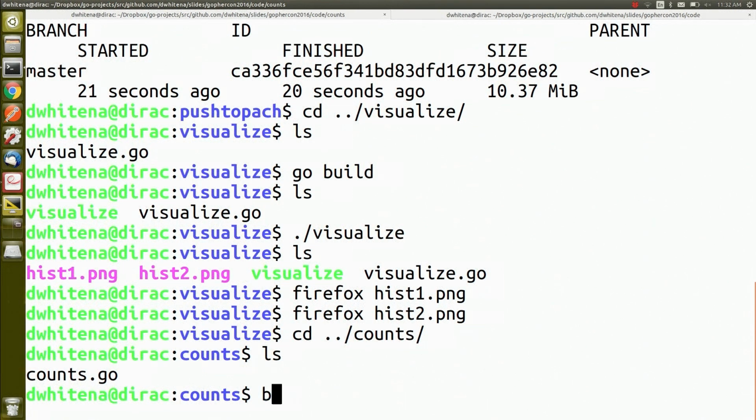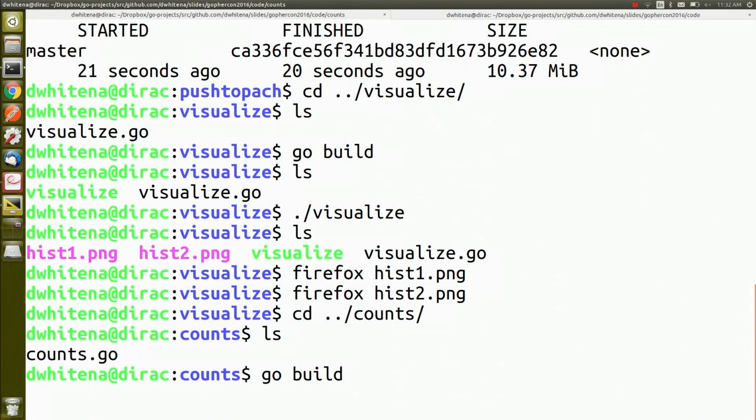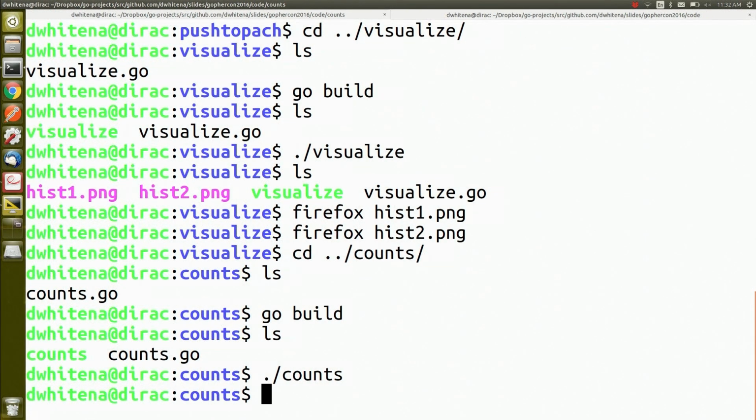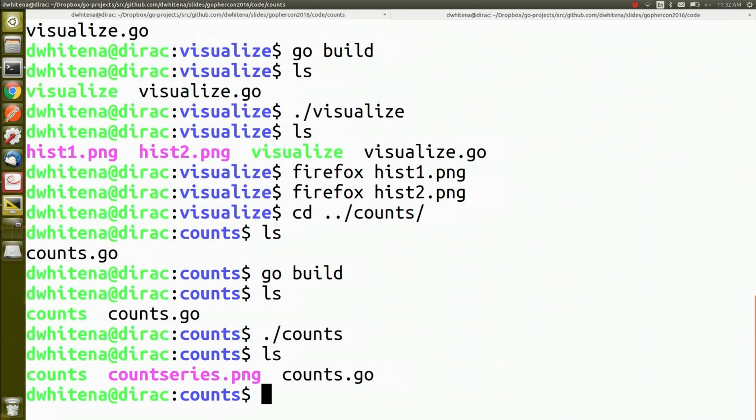All right, build this. And run it. And now you can see that we've created this plot of these counts that we counted for all the Go repositories. Let's look at that.